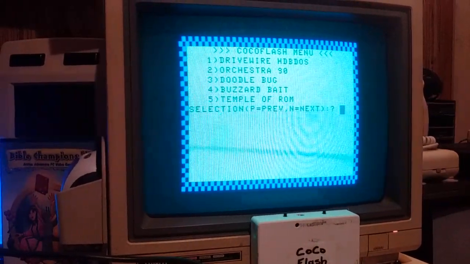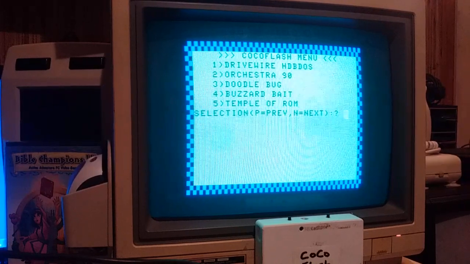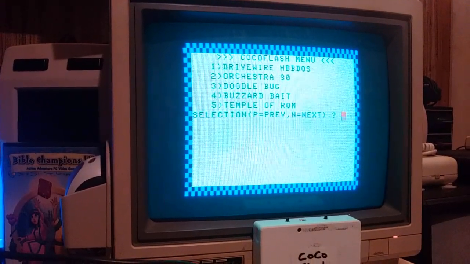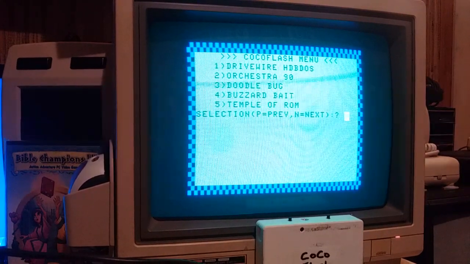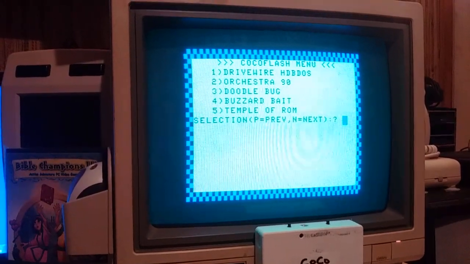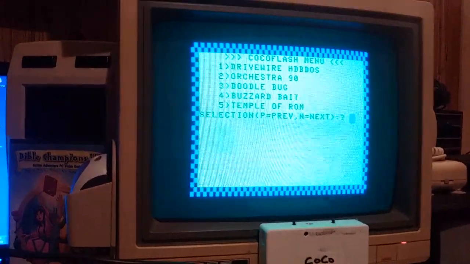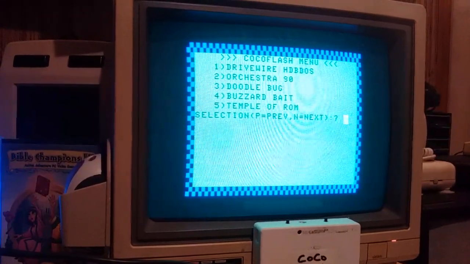Well, I attended the assembly this past weekend. I was somewhat surprised to be approached by several people regarding my new Coco Flash point and collect menu system. As a result of the interest in the menu system, I've decided to make it available to everybody right now.